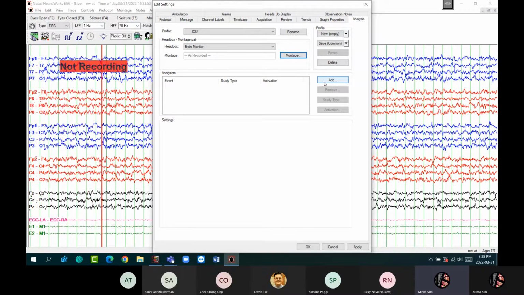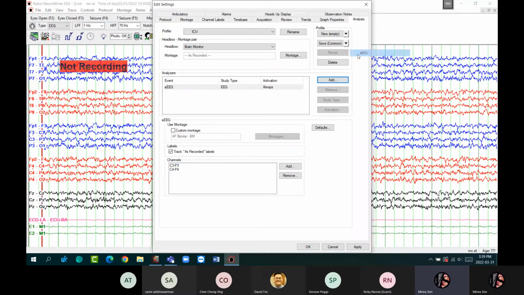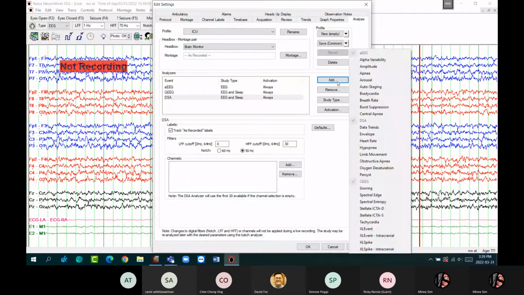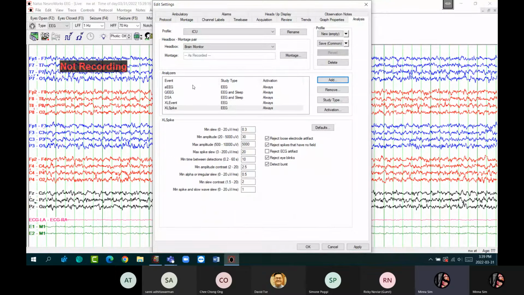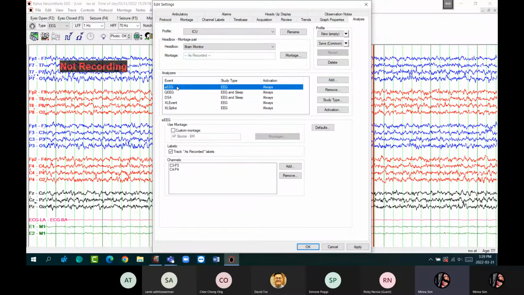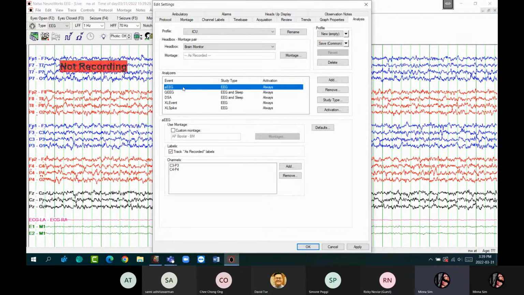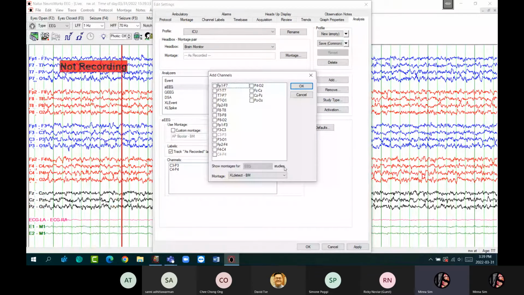And over here is your analyzer panel. You click Add, and this is the list of analyzers you have. So I can choose aEEG, quantitative EEG, DSA, Persyst event, and perhaps also Persyst spike. When we choose our analyzer, you will also need to select the channels that you want to analyze. Selecting the analyzer will bring up a channel panel over here, so you can add or remove accordingly.